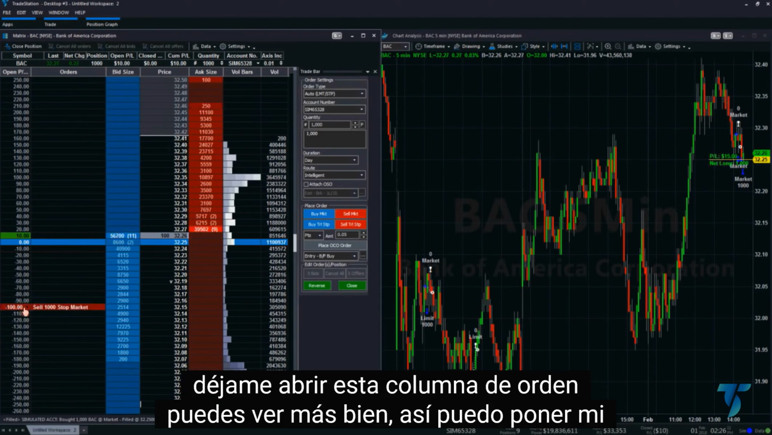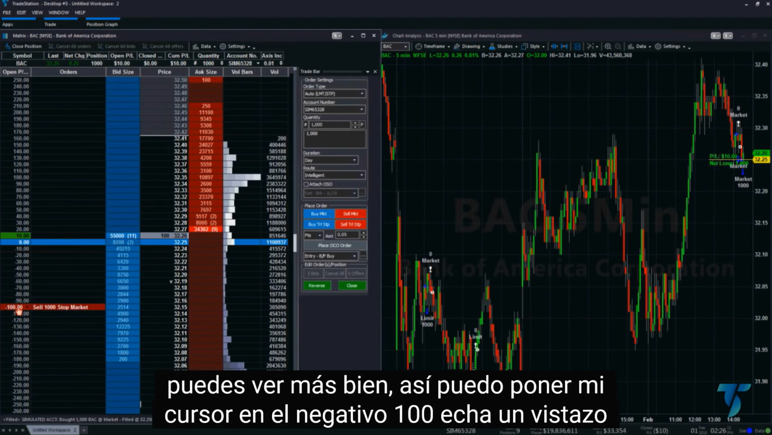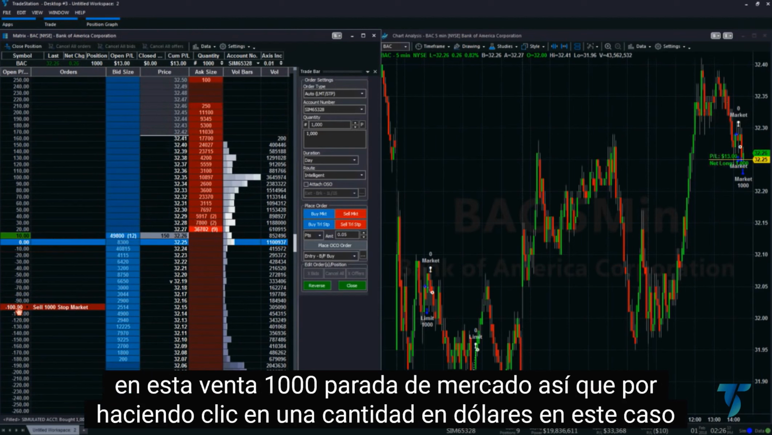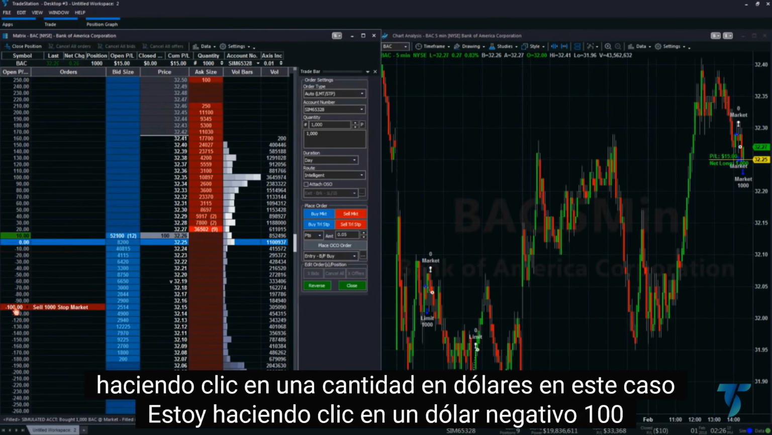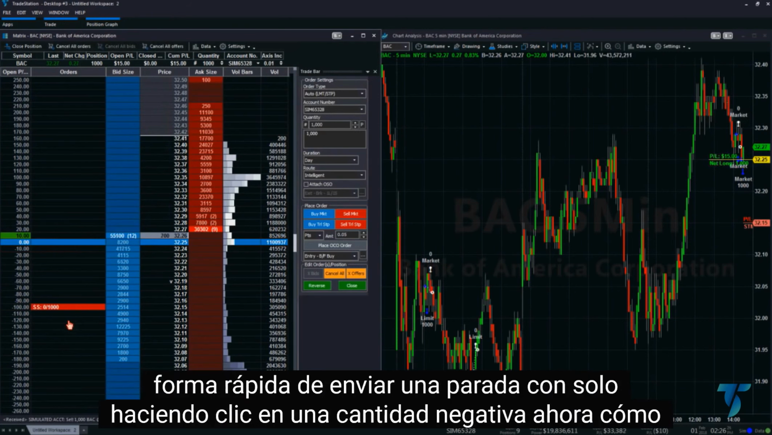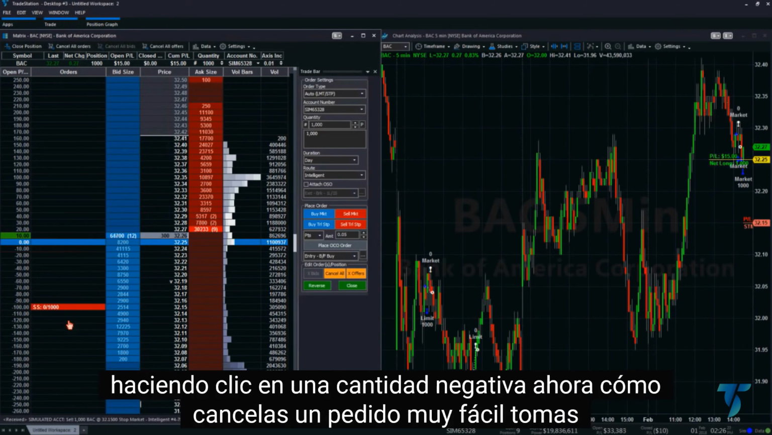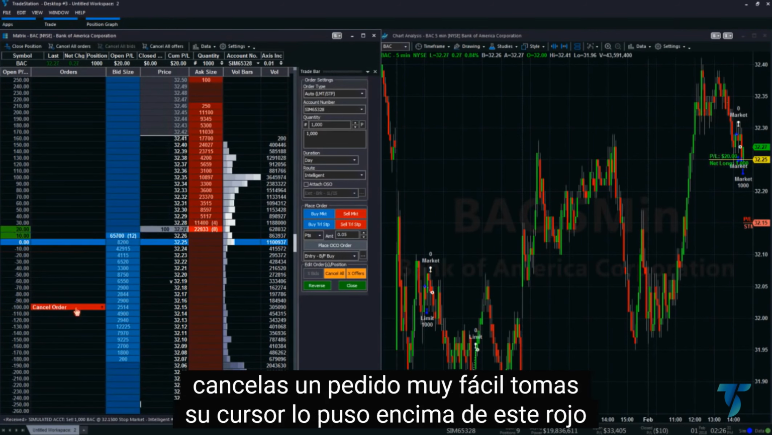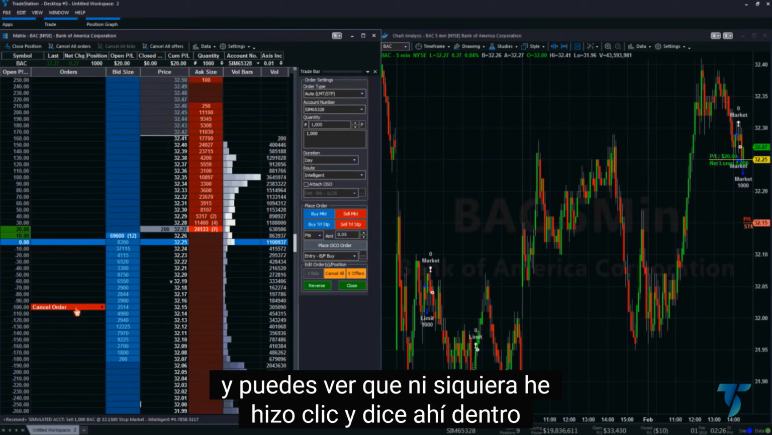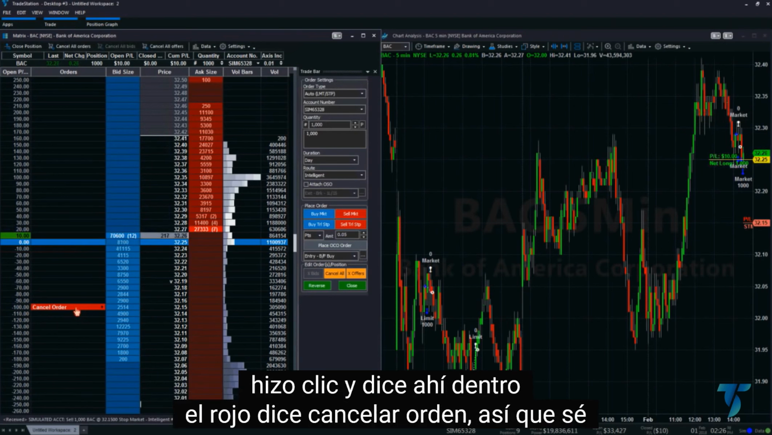Okay, so I can put my cursor on the negative 100. Take a look, it says sell 1,000 stop market. So by clicking on a dollar amount, in this case a negative $100, I'm submitting a stop. Quick way to submit a stop by just clicking on the negative amount. Now, how do you cancel an order? Very easy. You take your cursor, put it on top of this red box, which is my pending order, and you can see that I haven't even clicked, and it says right there inside the red, cancel order.